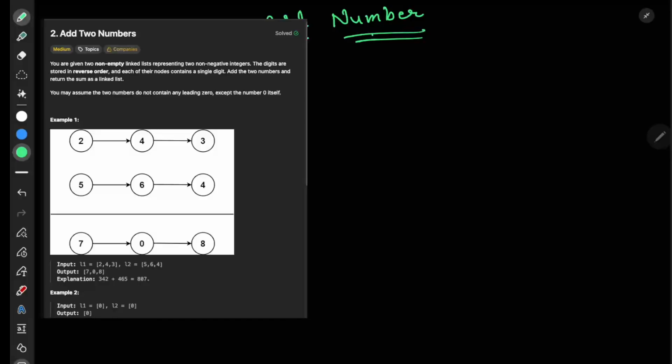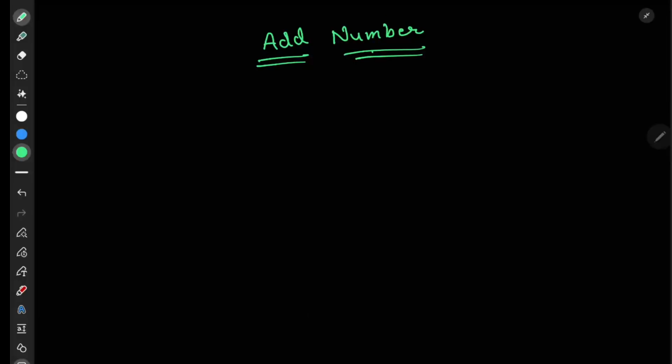We have to add the two numbers given to us and return their sum as a linked list. And we can safely assume that the numbers do not contain any leading zeros except the number 0 itself, right? So I'm going to quickly explain to you the first test case that's given to us.